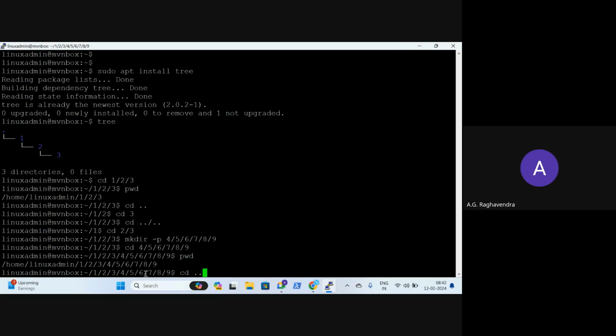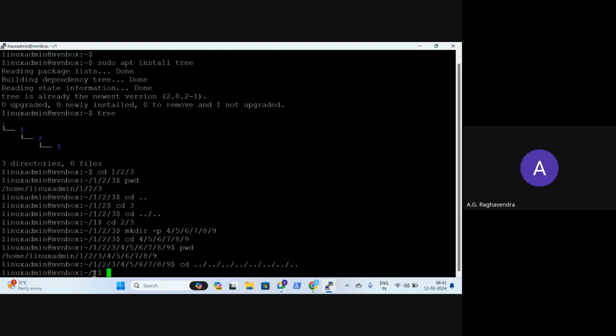CD dash dash will take me to 8th level. Forward slash another dash dash will take me to 7th level. Another forward slash, another dash dash will take me to 6th level, 5th level, 4th level, 3rd level, 2nd level, 1st level. You see, I'm here. Is the point clear? Keep calculating. How many levels you want to go up? First level slash second level slash third level.